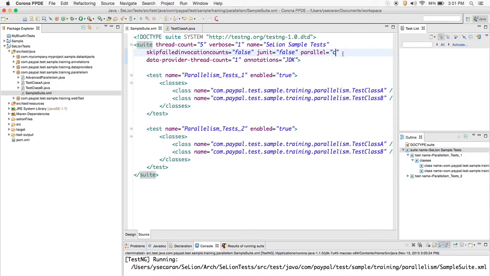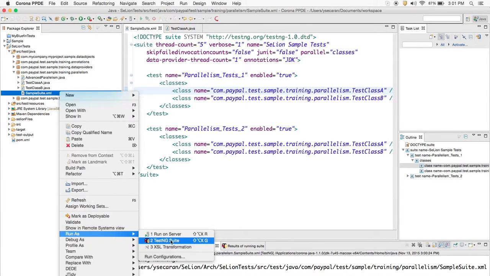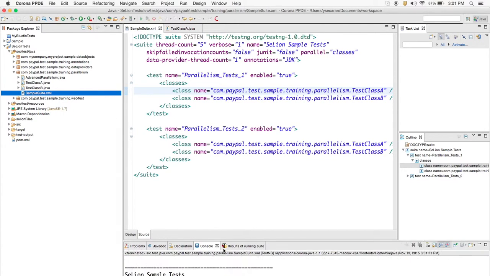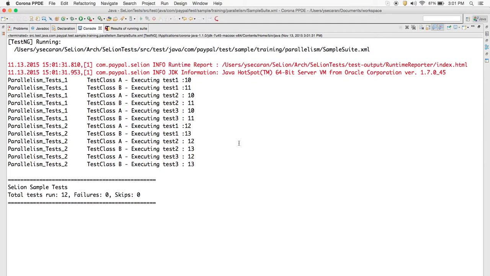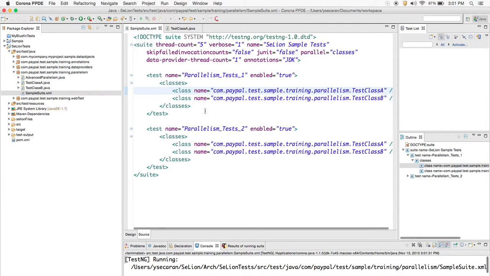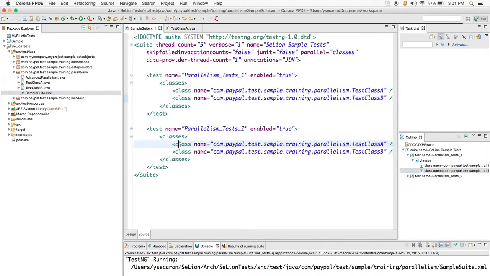Let's change this to classes. What happens now is TestNG will spawn individual threads for each and every class that is specified in the suite file, and it will execute the class in that particular thread. So here it is. Now I have four IDs, 10, 11, 12 and 13, which represent the four threads that have been spawned for four classes in my suite file.